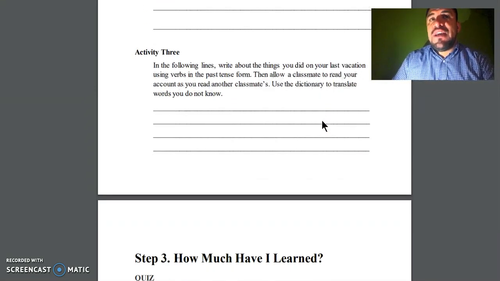And in the final activity they have to write down with simple sentences and using verbs in the simple past tense form. They have to describe all the things they did in their last vacations.